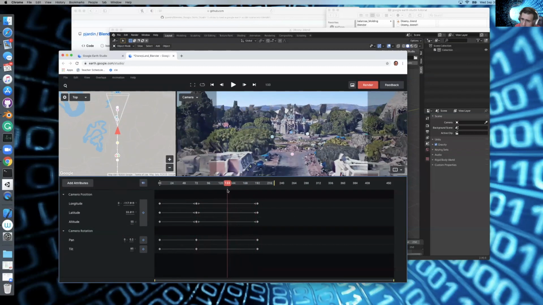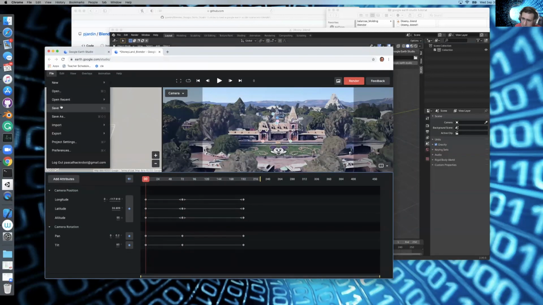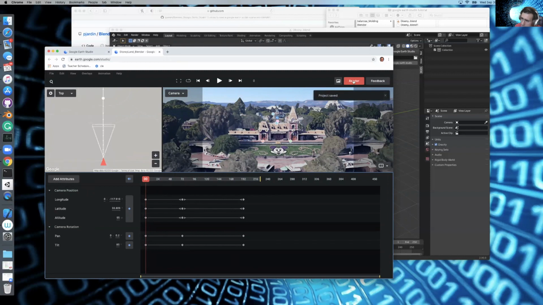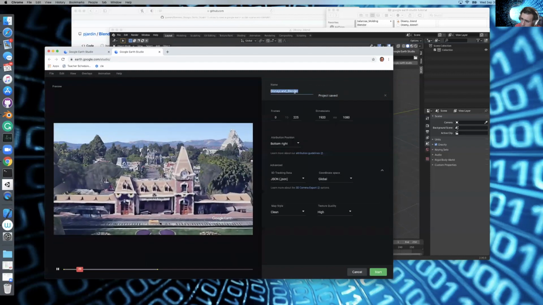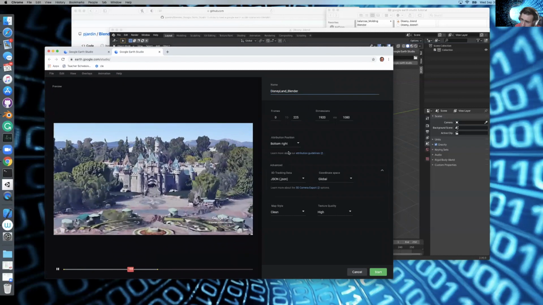And the nice thing is, if you want to add more track points and put them into your scene, you're more than welcome to do that. Okay, now we have everything. We're going to make sure it's saved. Okay, we're going to render it. Disneyland Blender, okay, and there's no spaces.